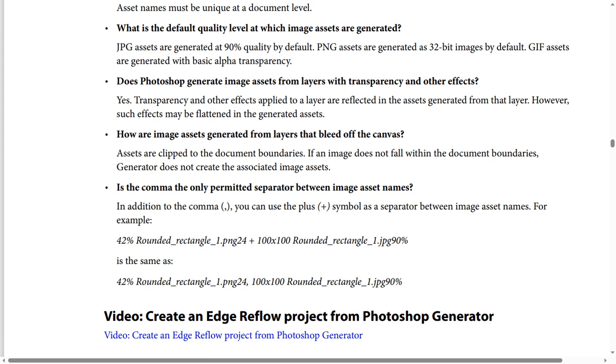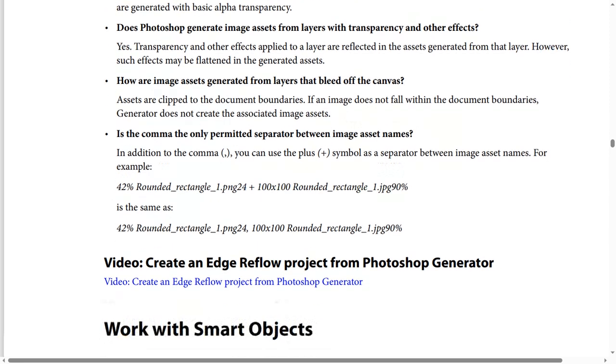And is the comma the only permitted separator between image asset names? In addition to the comma, you can use the plus symbol as a separator between image asset names, and for this example now, you have to see this example now.